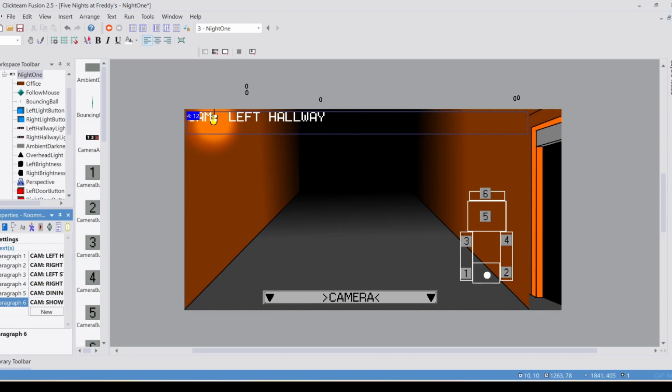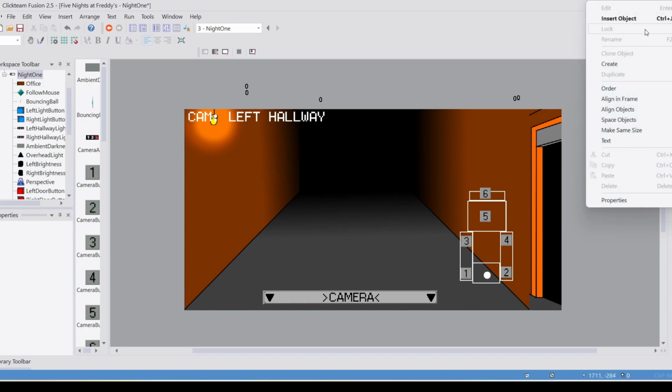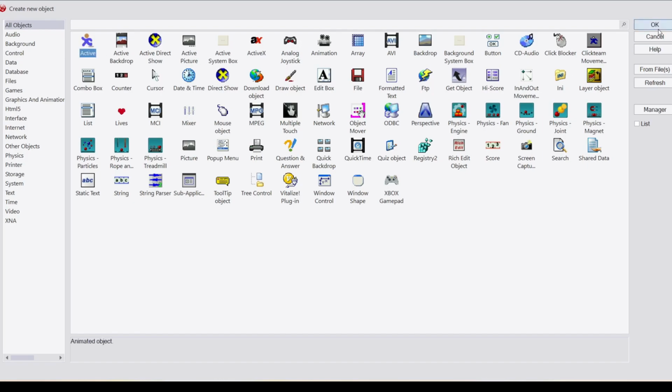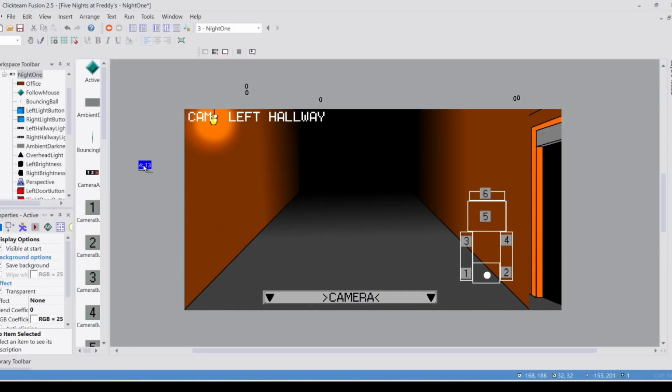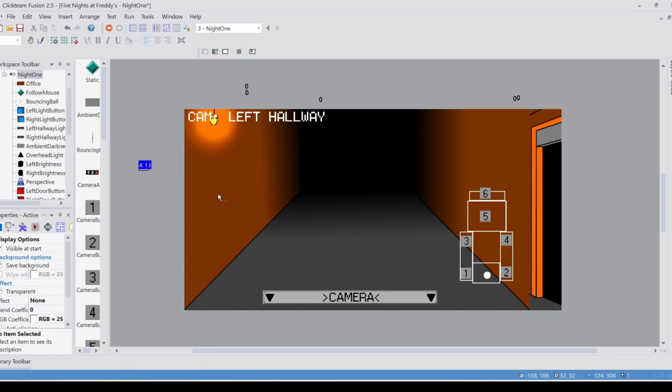We don't have to add anything else. Maybe you want to add some static over your cameras, which would actually be a good idea, and I might actually do that. And that's actually what I'm gonna do. I'm gonna right click, insert object, active. You don't have to do this either. You don't have to add static, but it definitely helps. Gonna rename this to static.